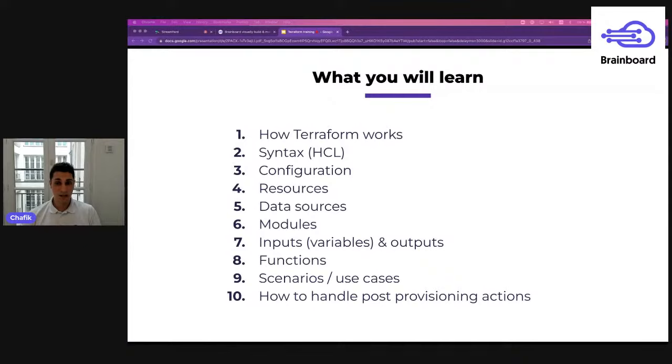Then we're going to see the syntax that Terraform uses, which is HCL. Then we will be reviewing the configuration, what you need to configure to be able to work with Terraform in a clear way, in a production-ready way. Then we zoom in on resources, data sources, modules, inputs, functions. By the end of the training, we're going to do small scenarios or use cases, because we'll be providing other sessions to zoom in on different scenarios, like the one we did a month ago, which was an implementation of Kubernetes on AWS. And we'll be talking about how to handle post-provisioning actions. So let's get started.